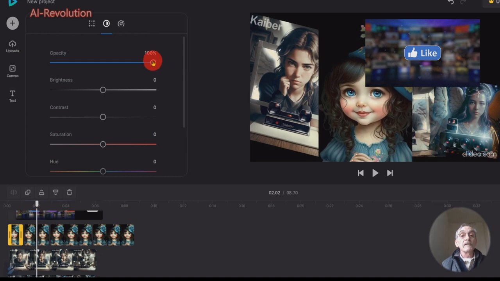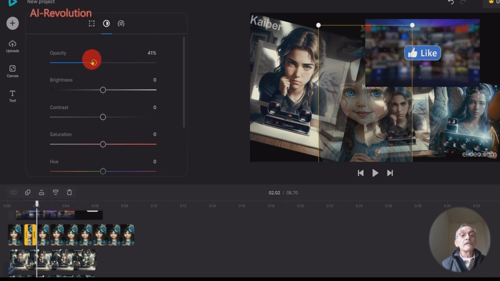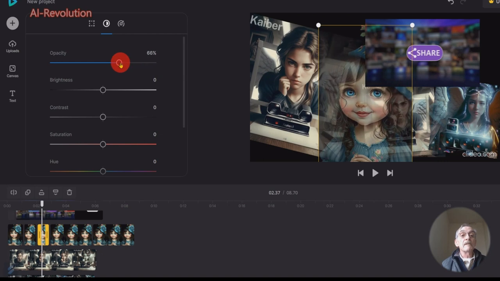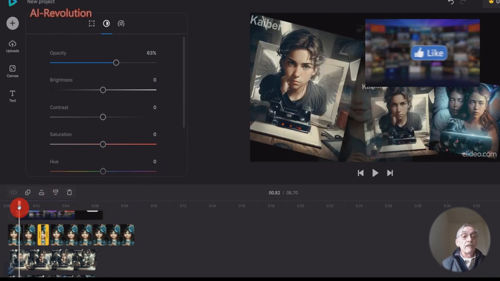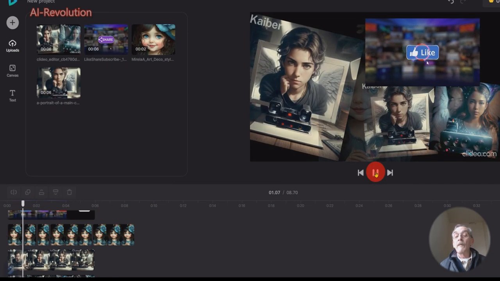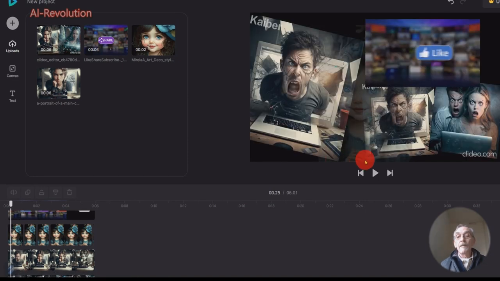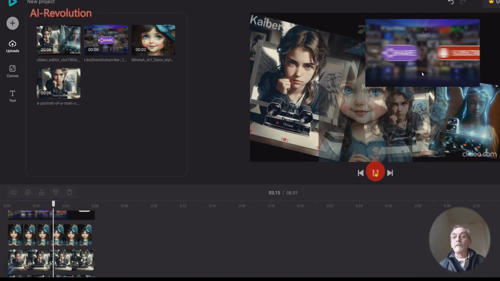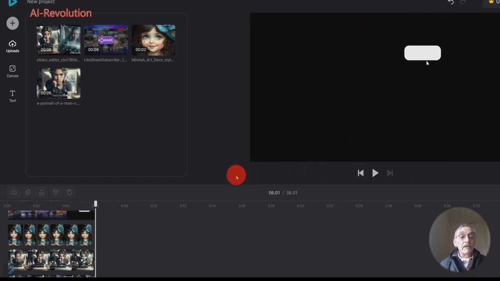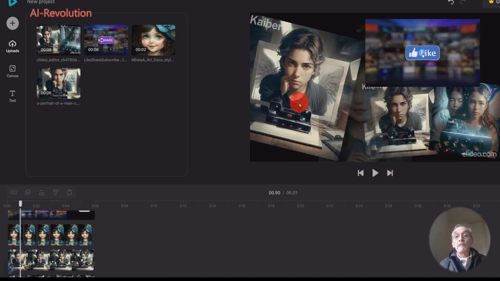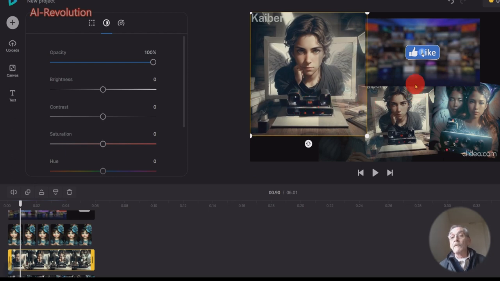We'll go to the first one, change the opacity to say 20%. Go to the second one, change that to say 40%. Go to the third one, change that to say 60%. That'll have to be exact. Now, if we look at that, so you can make it like that, or what we can do to make it a little bit more defined.